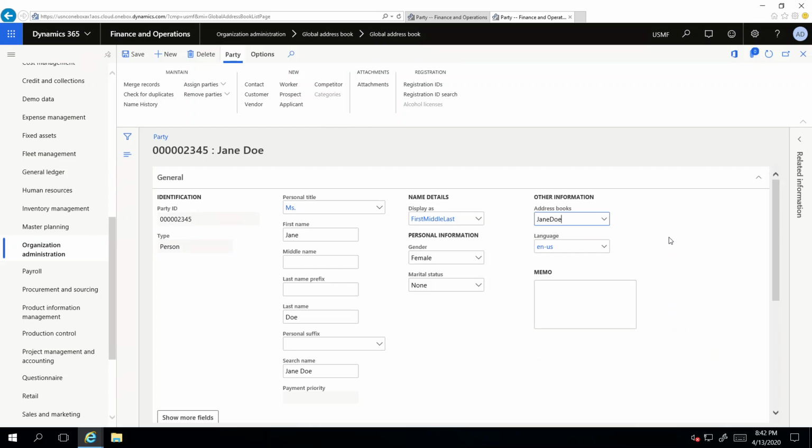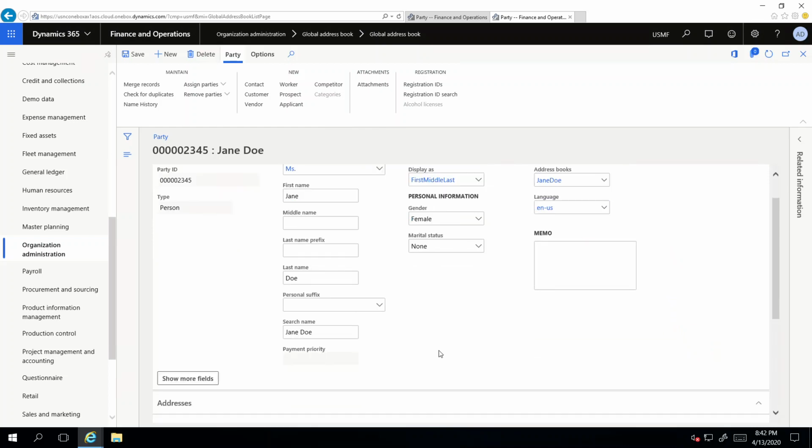So it's just up to your requirement. And there are privileges which you can add on these address books. So only those address books will be available to the persons to which they are entitled to. So okay, I'm just saying save. Okay, let's create another. So the ID is 2345.